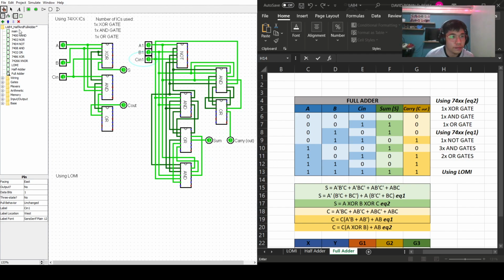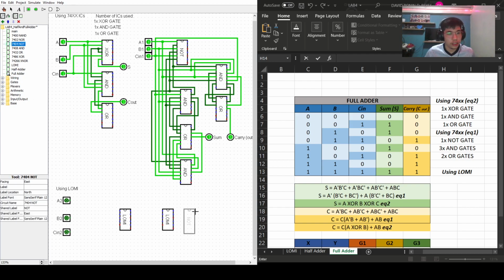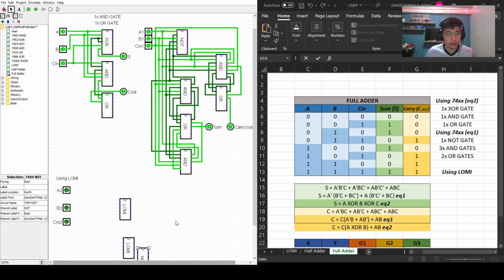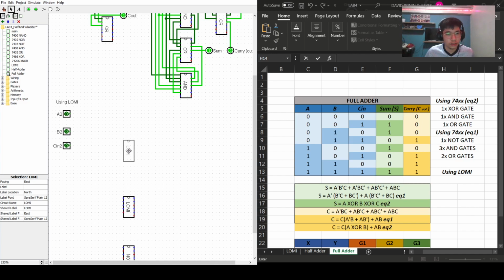Let's add another input. This time I'll name it A2, B2, and then C. Move this downwards. As you could see, with these three inputs, we'll be needing our NOTs. Let me just put 3 here. Let me just move it downwards so that we would have more space.